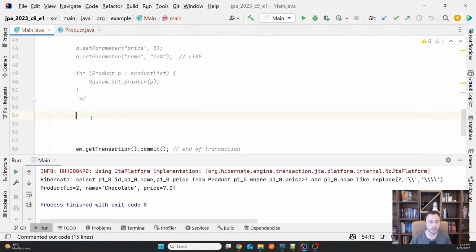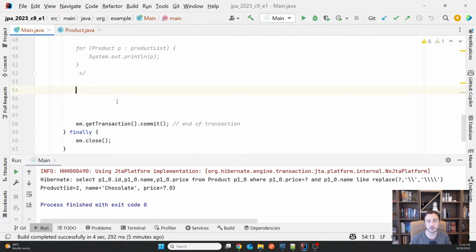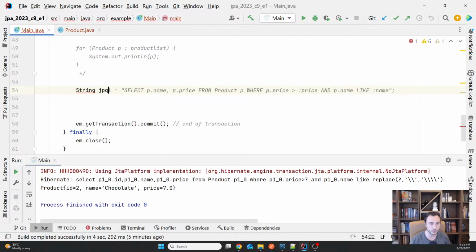Okay, and the next thing is telling you a little bit about functions. So remember that arithmetical functions such as, for example, the mean, the max, the average, and so on, are supported as well by JPQL. So when you need something like this, again, you don't need to go through a stream. So let me actually write some JPQL.